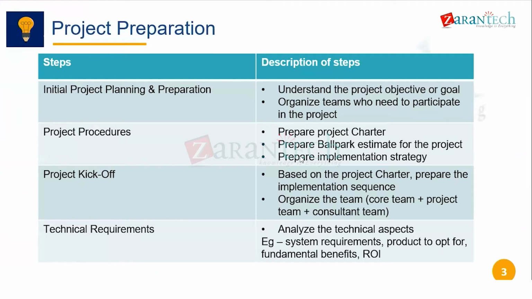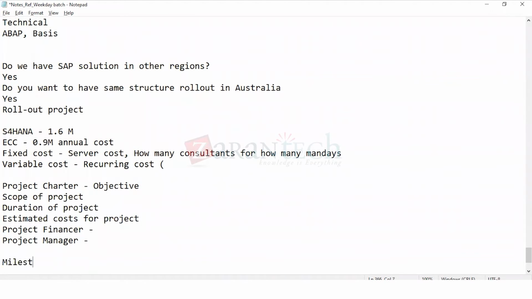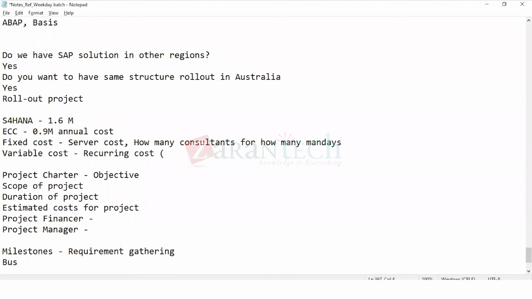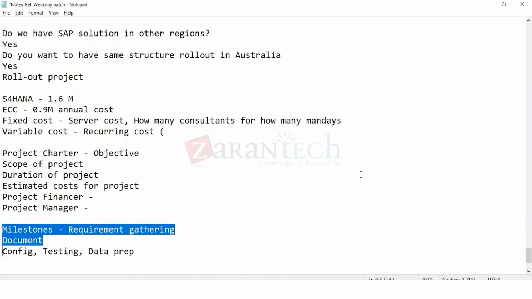Now, the next part is we go to the implementation strategy. What does the implementation strategy mean? Implementation strategy means first you will define what are your milestones, right? For example, by this date, I need to have my requirement gathering. Then based on that, maybe some kind of document you need to prepare. I will come to that. What is that document? And then you will have the actual configuration work, and then the testing work, and the data preparation. All these things will be there, right? So you prepare milestones that define your implementation strategy.